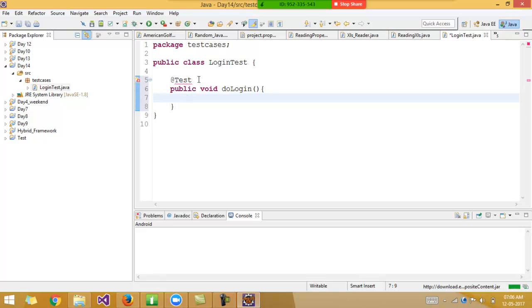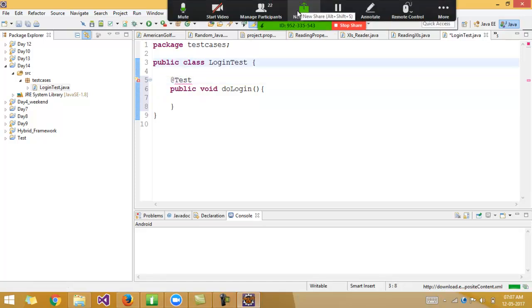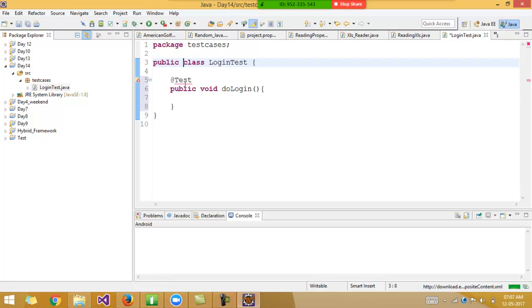So this @Test is known as an annotation. This is the function doLogin. This @Test, if you write over here, it means in TestNG that this is a test case, and you can move the mouse over the error, whatever error you see over here. Hold on, test cannot be resolved. Just 1 minute. Hold on.